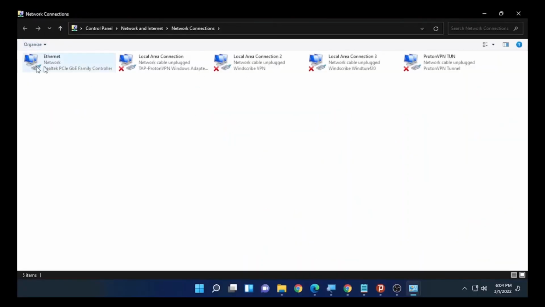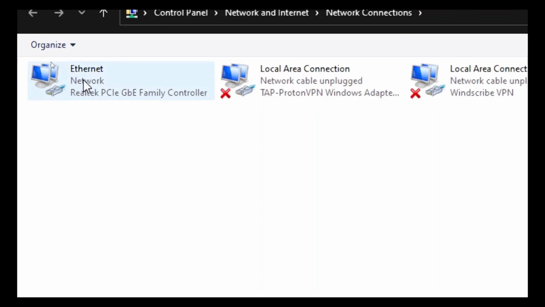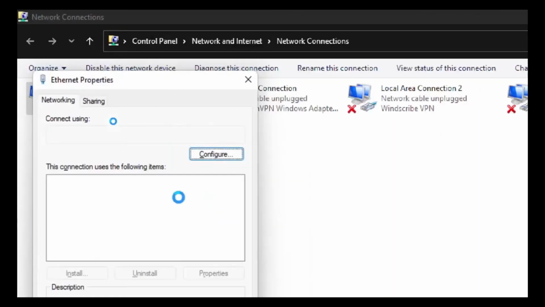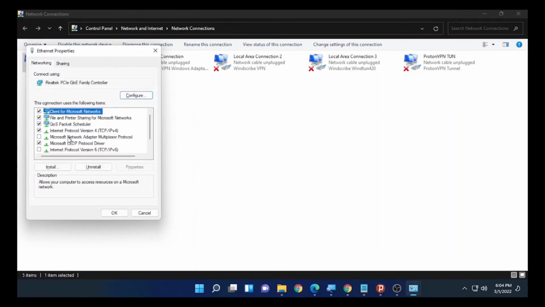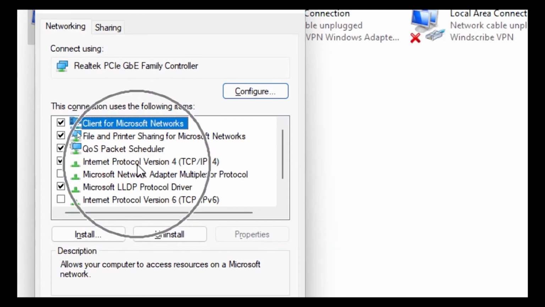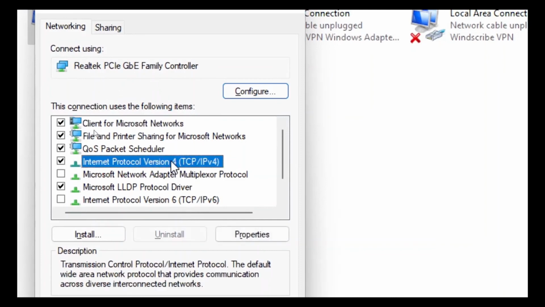So if you are using Wi-Fi, it will show you the Wi-Fi, or if you are using Ethernet, it will show you the Ethernet category. So just select what you are using at the moment. I am using the Ethernet, so I'm going to right click on it and select properties. After you select properties, you will find here networking. On networking, you will find Internet Protocol Version 4, which is TCP/IPv4. Select this one and select properties.